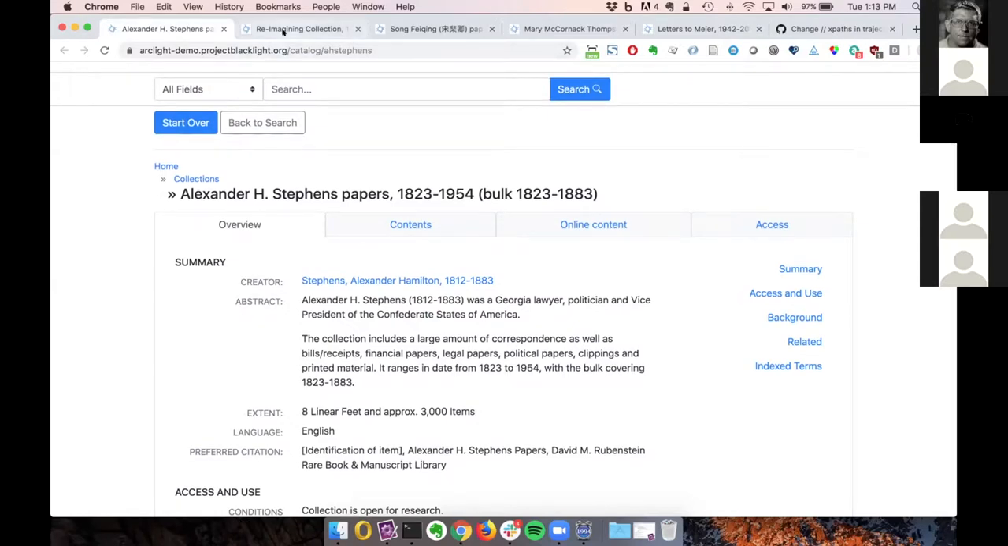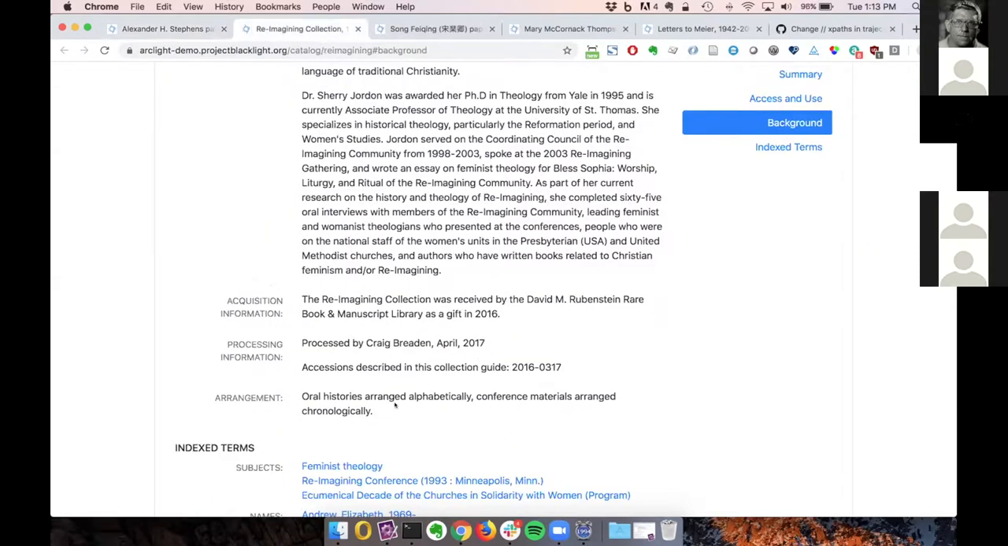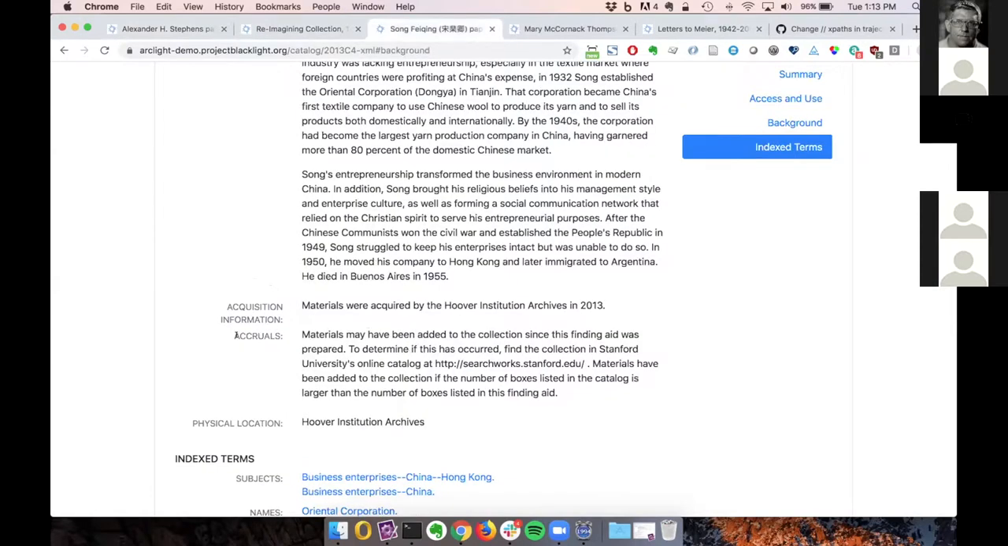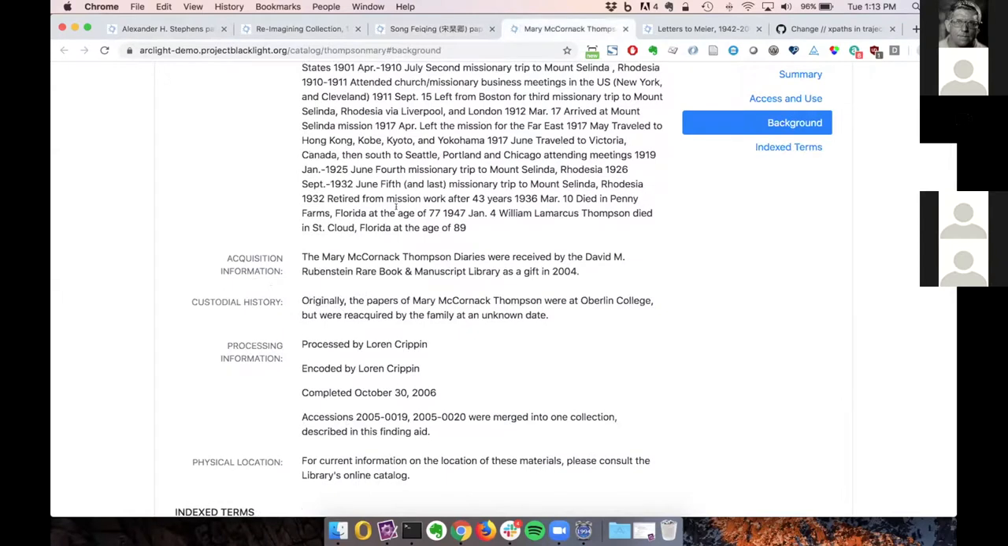We've also added a lot of fields that were not previously displaying, these sort of miscellaneous note fields. I'll show just a couple of examples. Here's a collection that has an arrangement, and that's now appearing on the collection show. Here's another one that has accruals and physical location. These were not previously displaying. Another example has custodial history. So we've gotten all of these accounted for now on the collection show page.